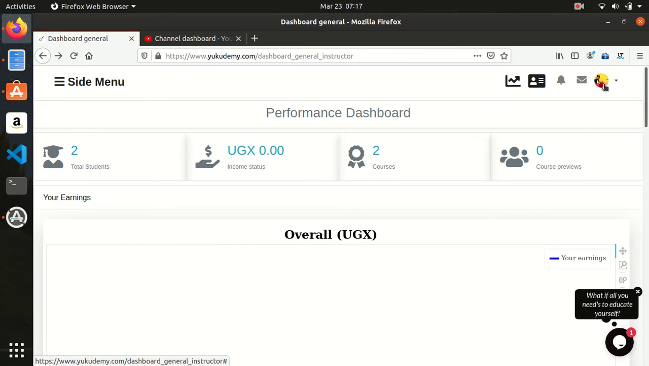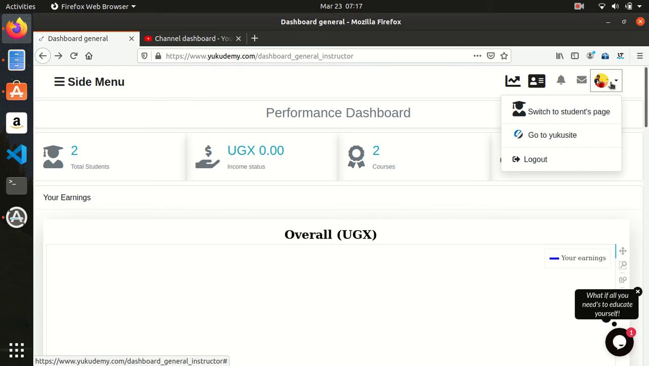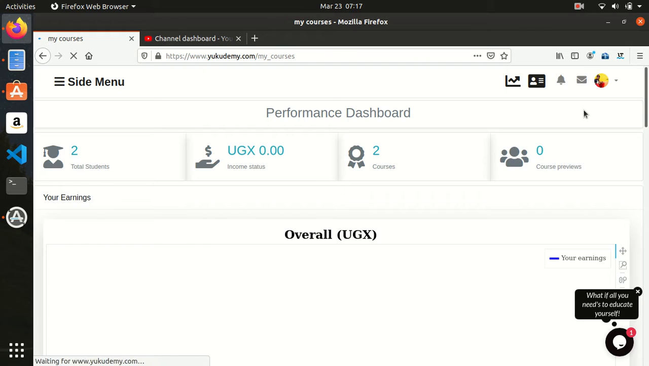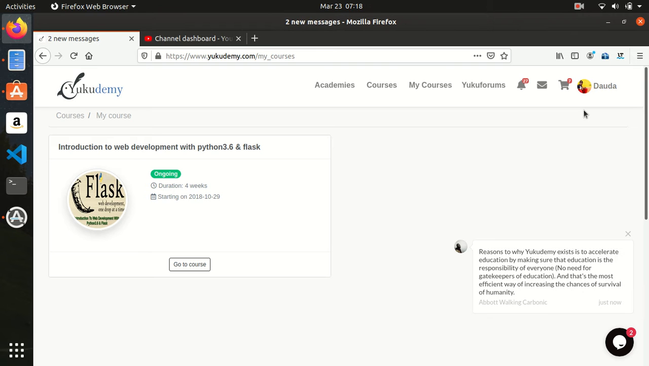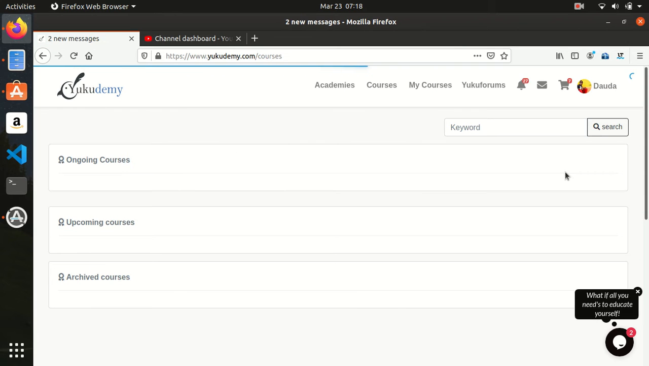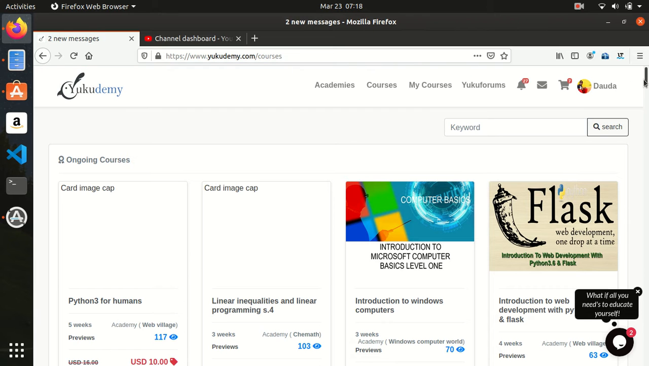So you come to this image, you click on it, you'll find switch to students page. If I click on that, it will now take me back to courses. It is pending. That's I think the issue. But if it was on either ongoing or upcoming, then I would be able to see it here. When I go to courses, which now will bring all the courses in Yukudemy, it was supposed to appear here.